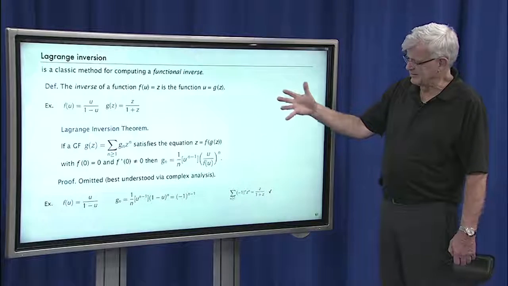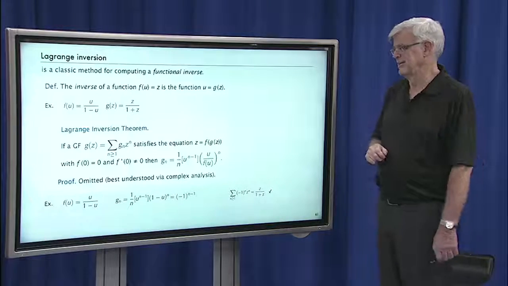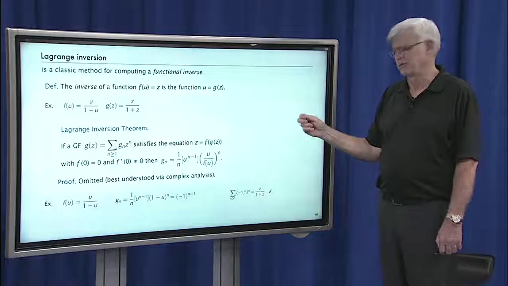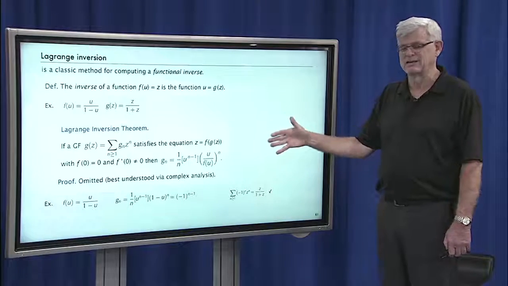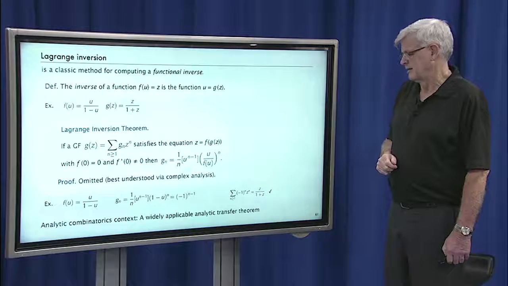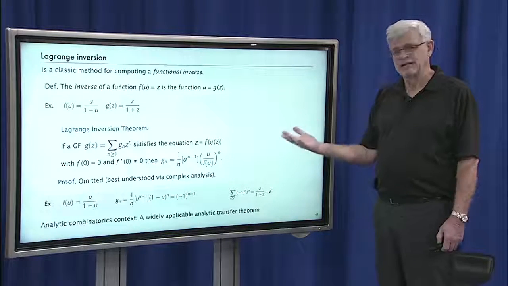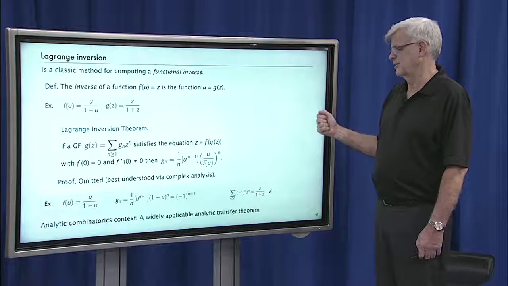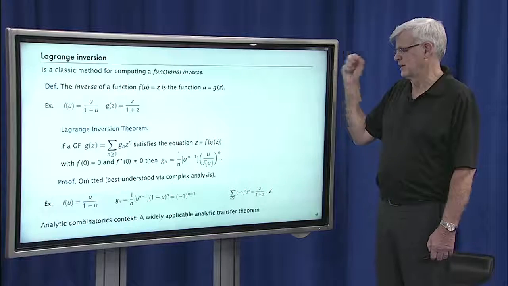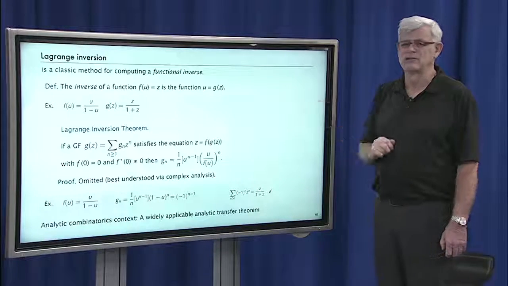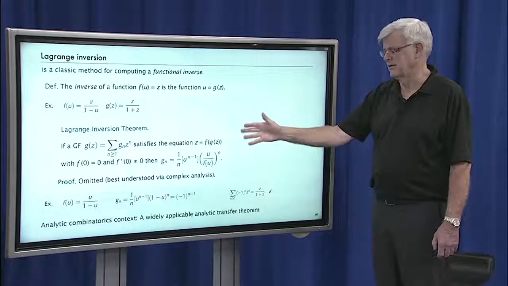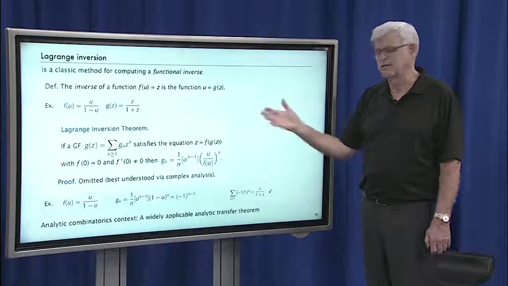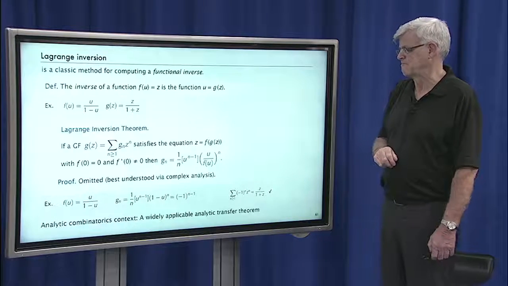So you can study this and learn about inverses, but really we're going to be applying this theorem in pretty much a cookbook fashion, symbolically, just like this. So from the point of view of analytic combinatorics, it's an analytic transfer theorem that gives us coefficients once we know a generating function, because in recursive structures like mappings and trees, we often encounter generating function equations like this.